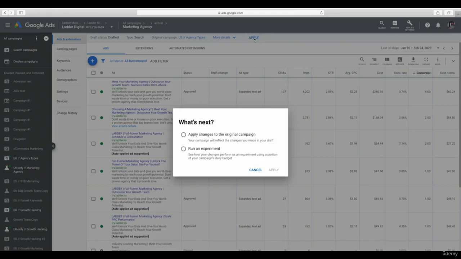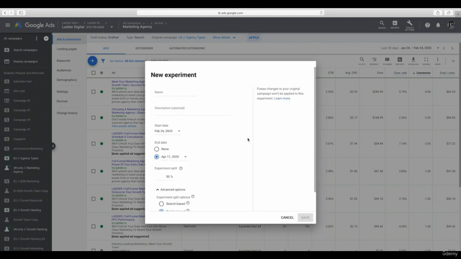When you've made the changes that you want to test, you need to go and click apply. Now when you hit apply, you can actually just put the changes live without testing them. This is really good if you want to make lots of changes at once and then put them all live simultaneously. But what we're after is running an experiment. If we hit apply right here, it's going to let us name the experiment, set the start date, set the end date, and then also define the split between the control and experiment.